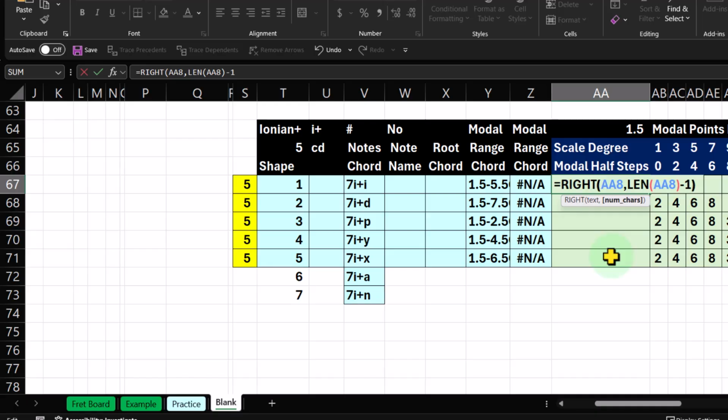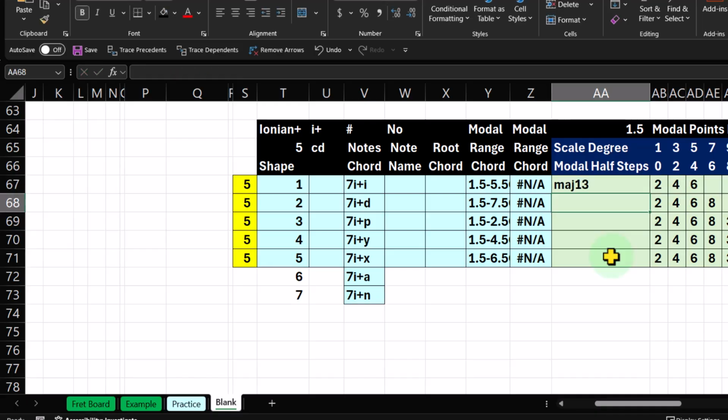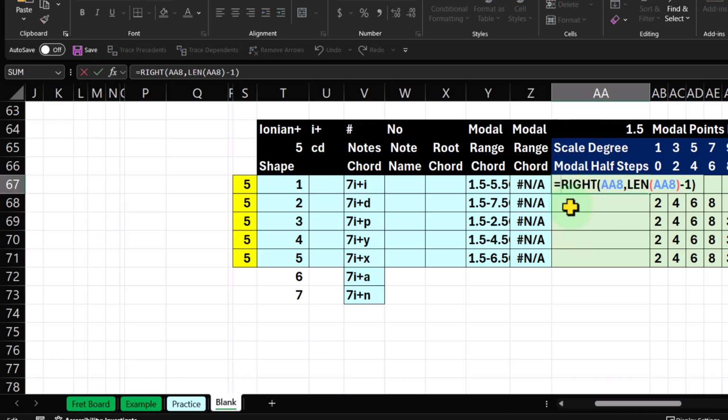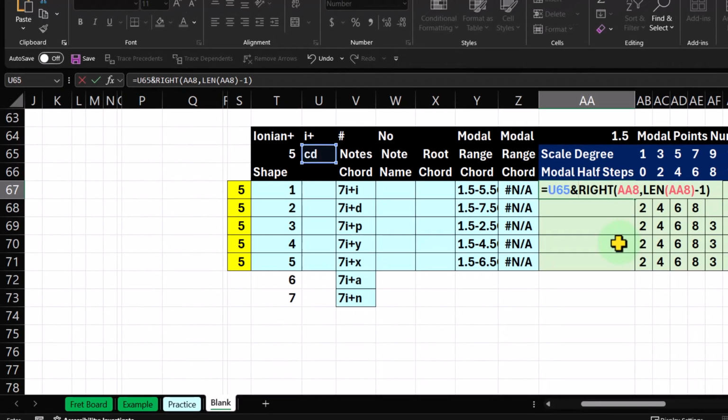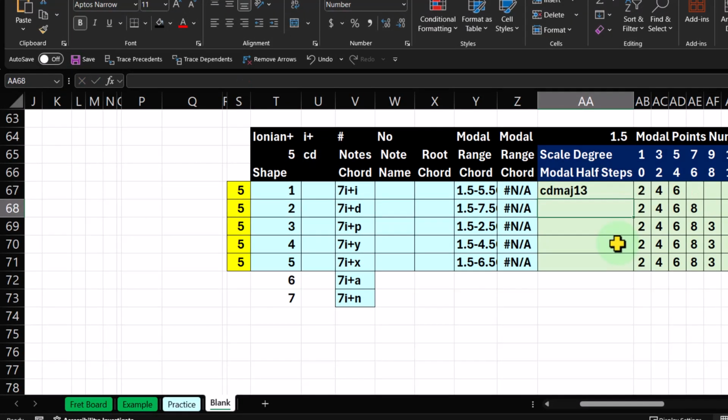So that will remove the front bit. So now I've just got a major 13, and now I want to add this to the front. So I'm going to say, okay, that's cool. Now I'm going to go into this and say, I want to put that in front, and then tie it to what I already have there with an and, tying it in, boom. So now I've got a C sharp or D flat, or a CD is what I'm calling it, major 13, right?